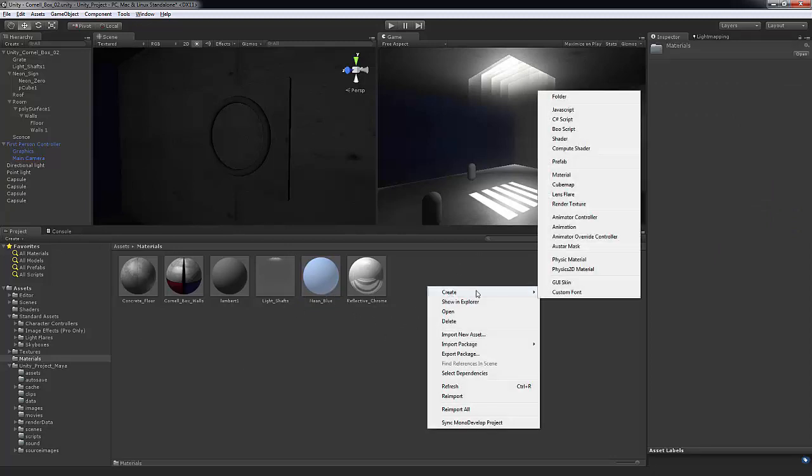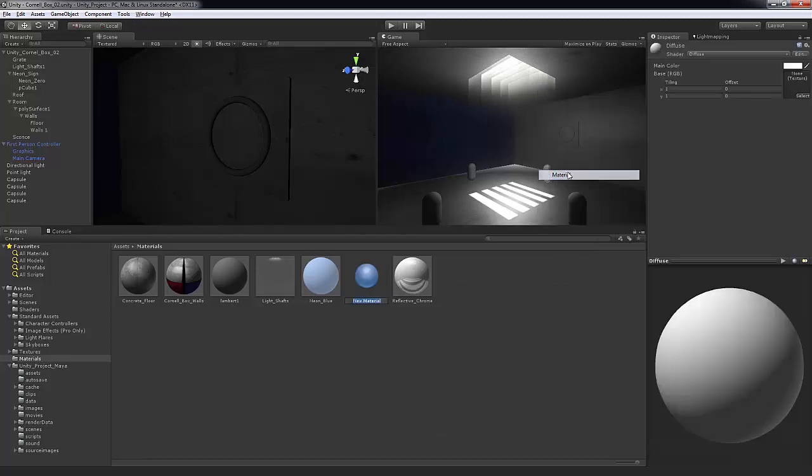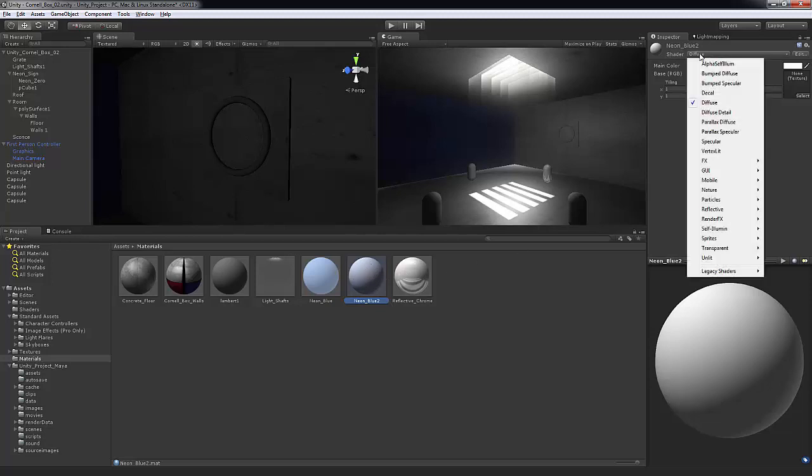I'm going to say create, and then I'm going to do a material. I'm going to call this neon blue 2. All right. And now that I have my material created, I can double click on it and get it in the inspector, and then I need to assign a shader to it. So that's the way all materials in Unity work. You need a material. Then after you have the material, you need to assign a shader. The shader tells Unity what the rendering properties of that material are going to be.